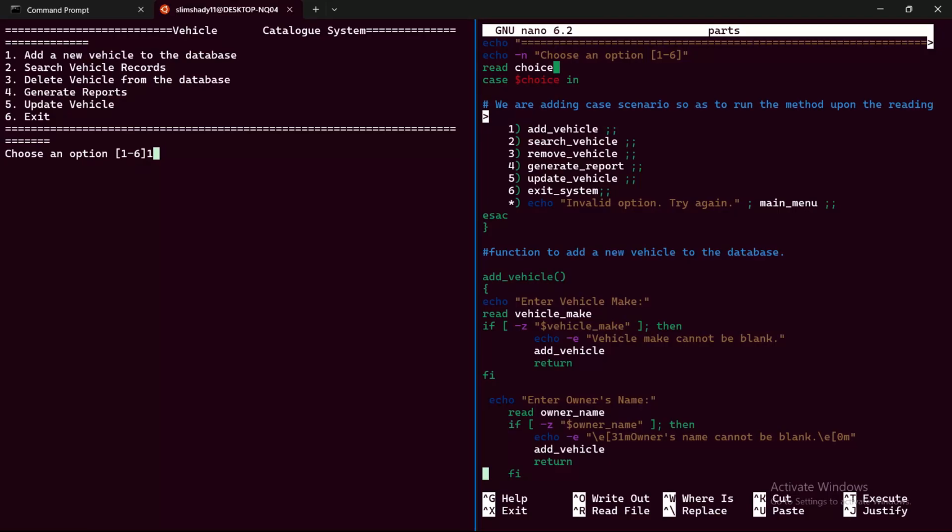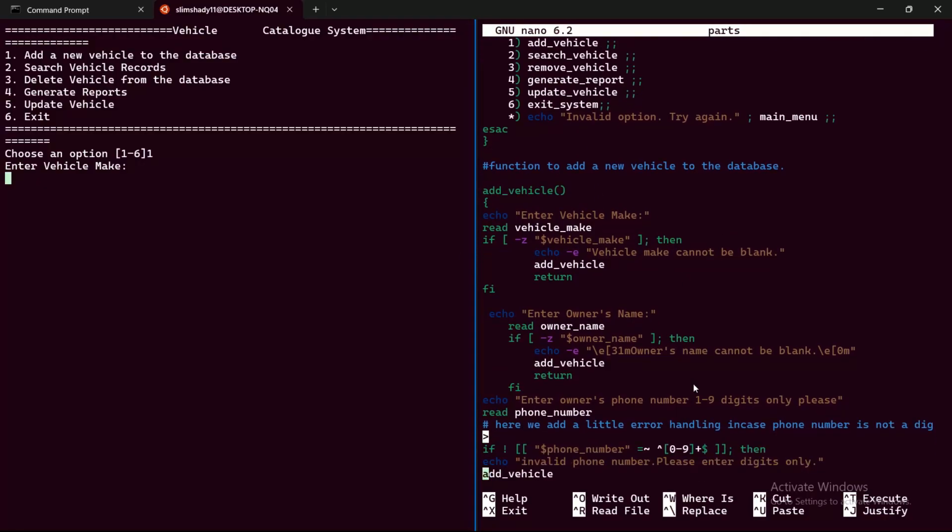So let's enter the vehicle in the database, vehicle make. So here's the responsible code for it. Echo takes the information, stores it under vehicle make, runs an if statement. Minus z means that it ensures that it's not empty. So if it is empty, an error message will appear, and if it is not empty, it will store it. And the same thing follows for owner's name. Okay, exactly the same thing.